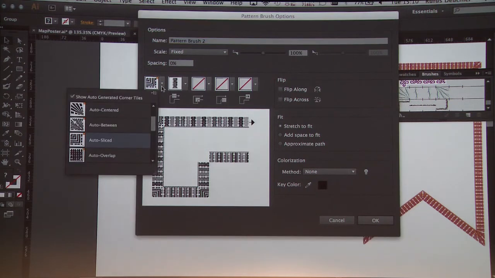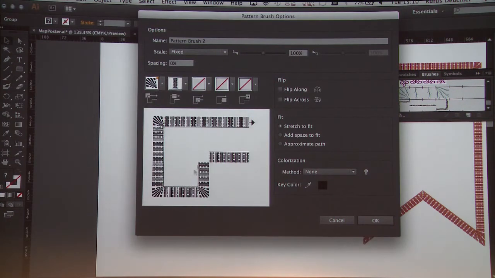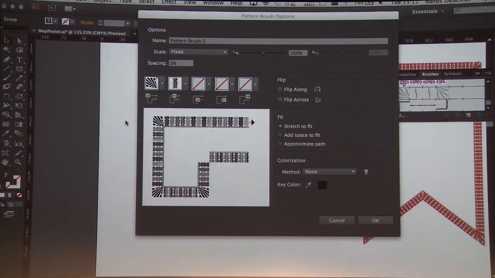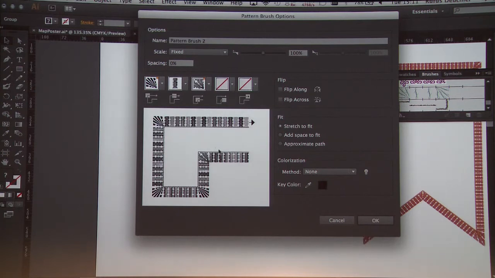And if I go here, I can choose between, of course, the old way, using patterns here and using them from here. Or I can say I want the corners to be auto-centered, something like that. Or I can say the inner corner is not auto-centered, but I would like auto in between. And automatically, Illustrator creates those corners for me.